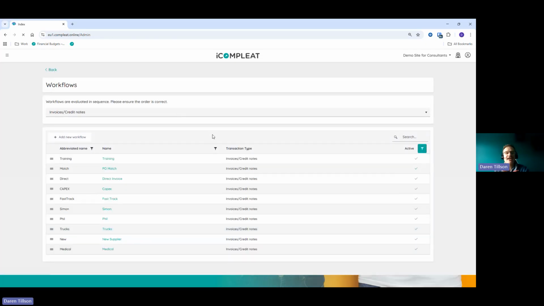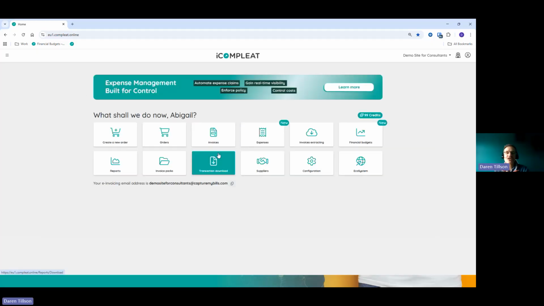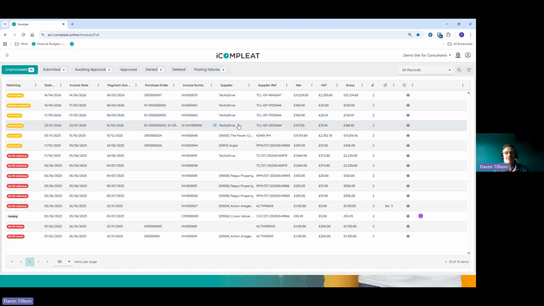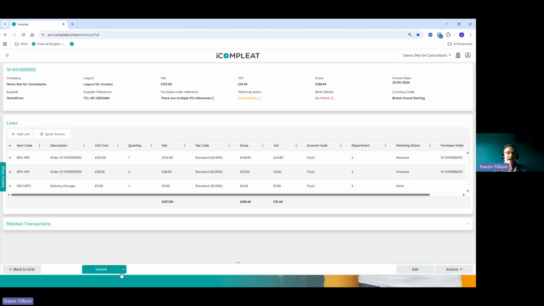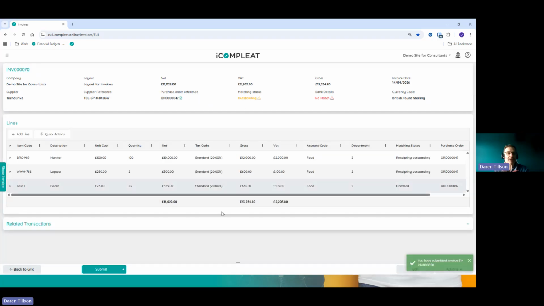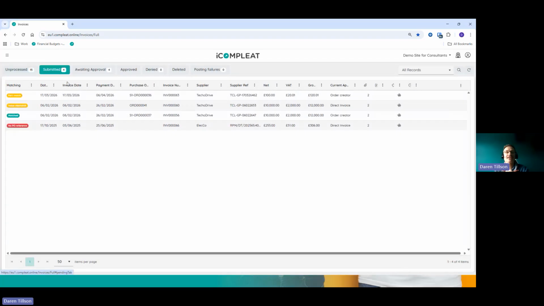But if I now go back to that transaction, what you'll see is that we've now got a submit button. It was this one here, wasn't it? And if I click on the submit button, that's just going to go straight off to the workflow like so. No need to make any decisions, no need to choose anything. It has submitted that automatically for me.